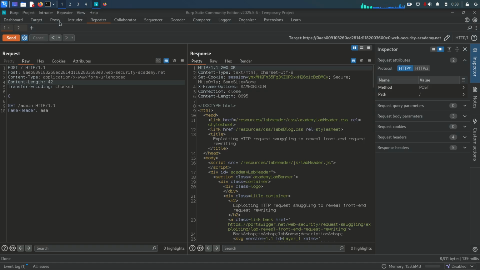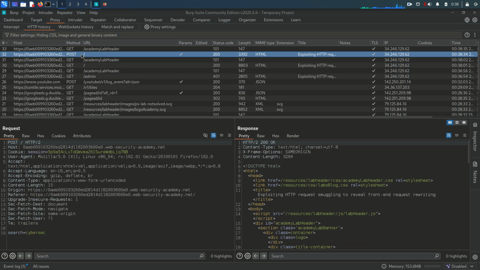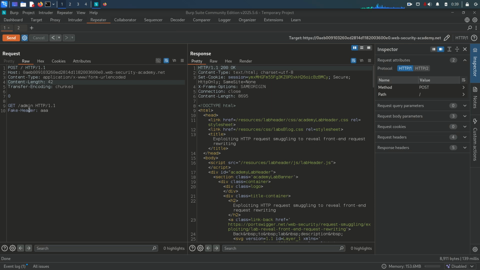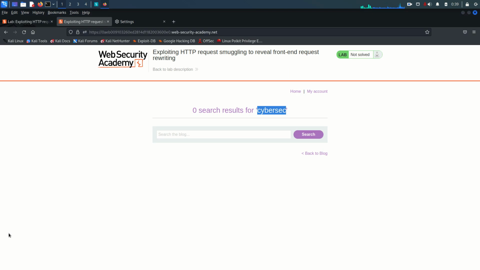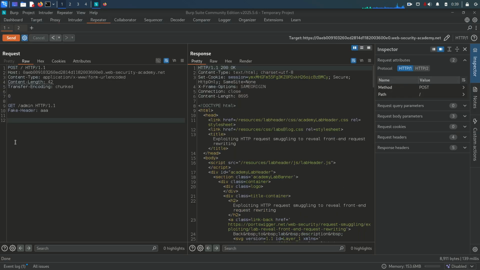Now go back to the Burp proxy. This is our proxy server, and you can see there is a POST request, and in this POST request the search term is in the body with a parameter search. That is something interesting which we can try to manipulate to create a smuggled request. So I'm just going to do it very quickly by saying the same thing, which is search=cybersec. Copy that and paste it here.